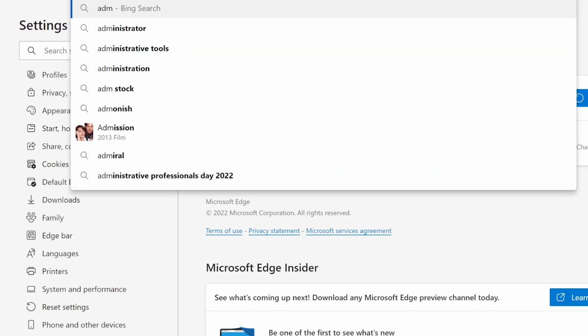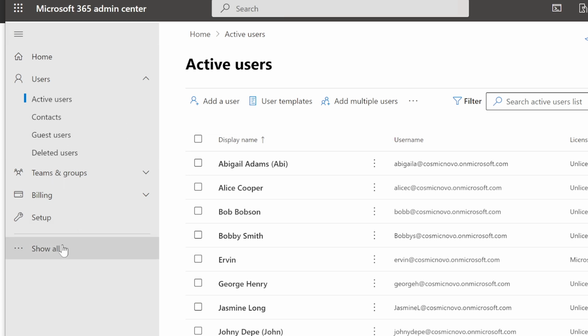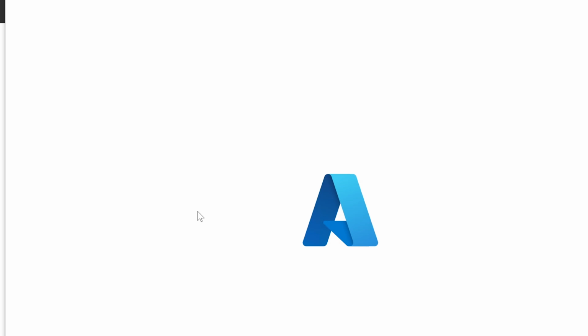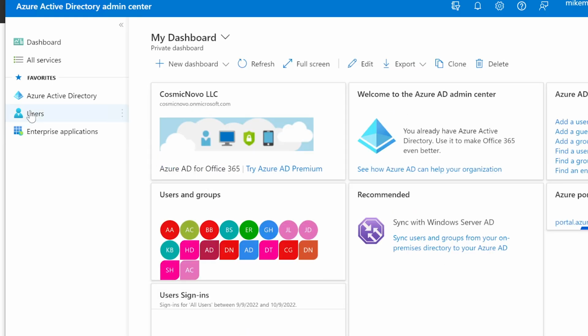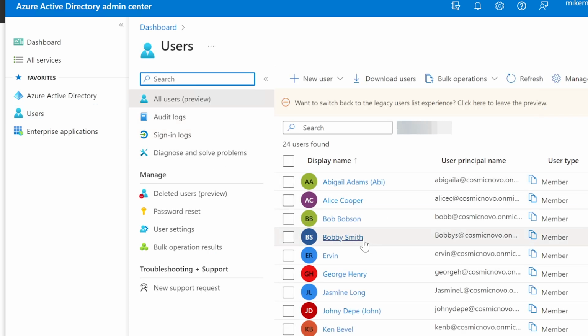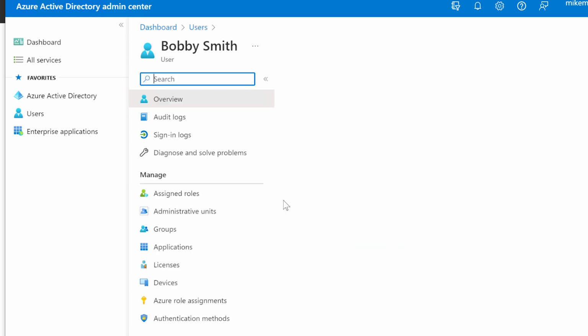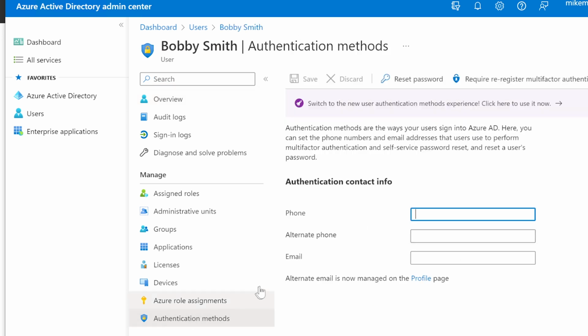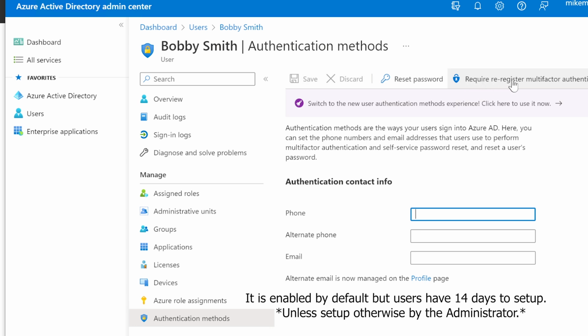Here, let me just go to this here. Okay, so if you have access to the Microsoft 365 Admin Center, let's say your company is using this, you can set up two-factor authentication. And this is done in the Azure Active Directory. So if users are logging in, you can set up two-factor authentication. For example, if I just pick any of these users in the Azure Active Directory, let's say this person is Bobby Smith here, right? Here are the authentication methods. If I click on this here, we can make sure that they have two-factor authentication required. And you can also enable it here where it says require re-register multi-factor authentication.